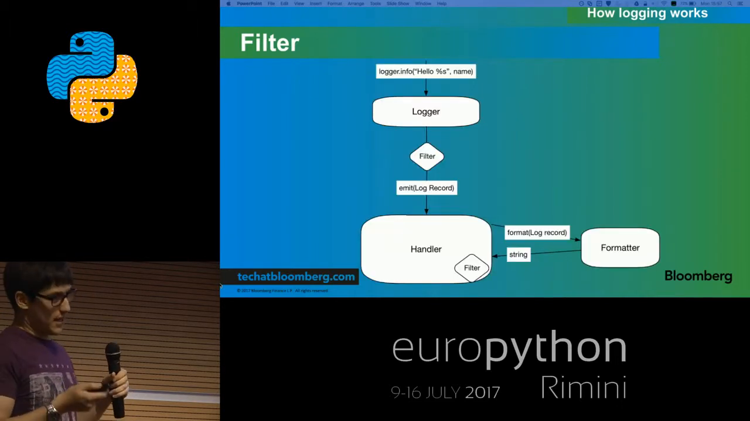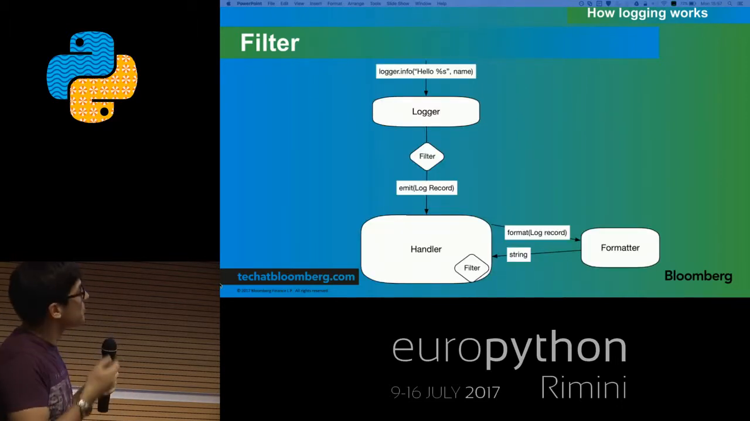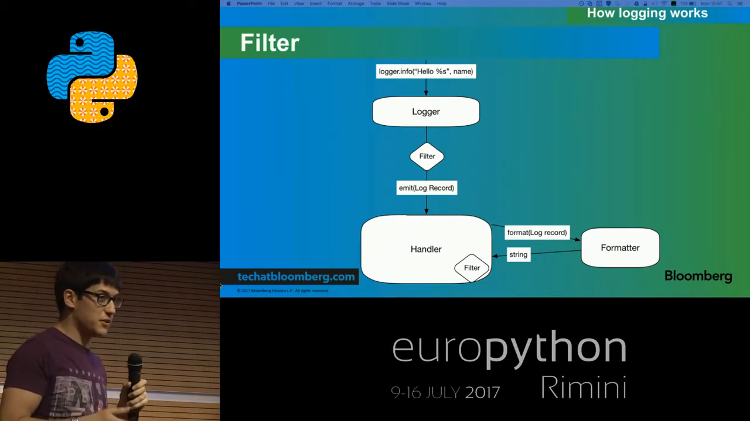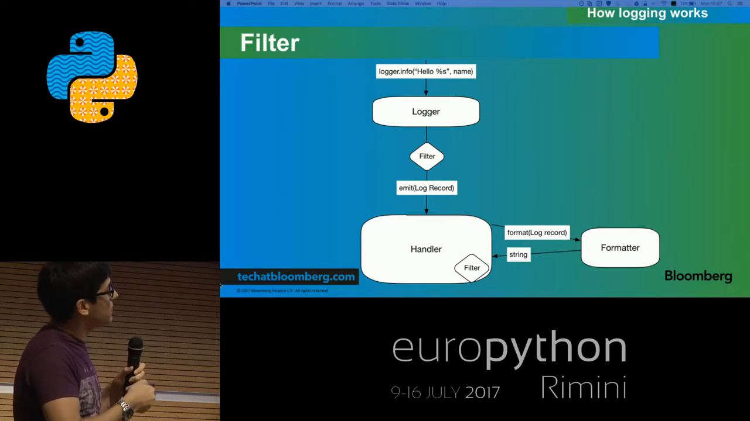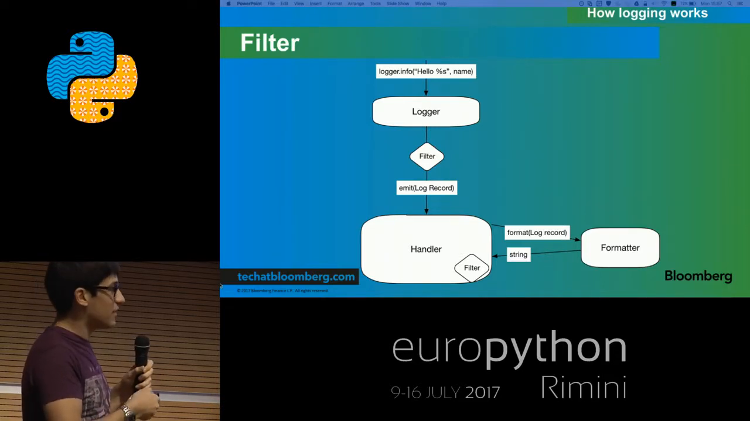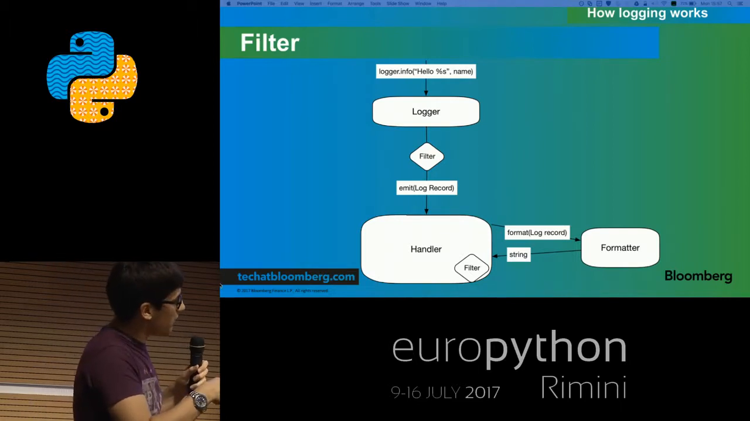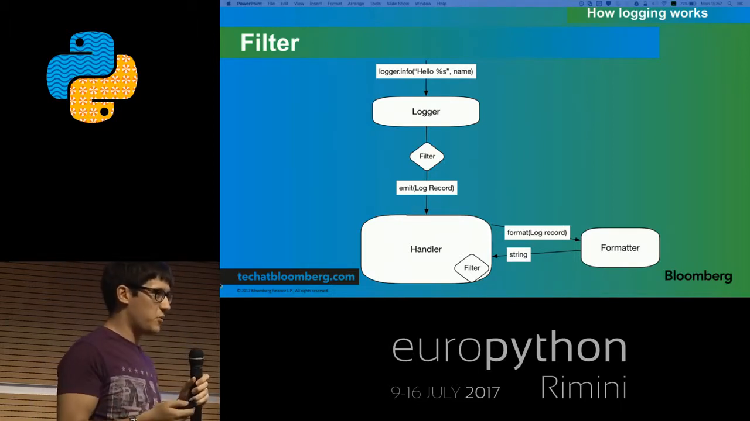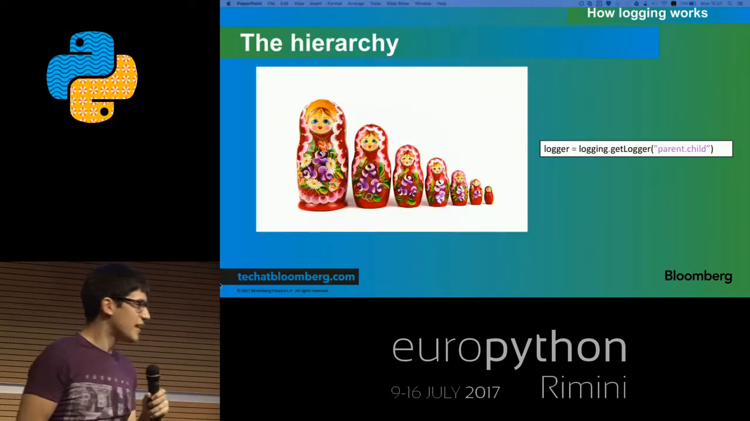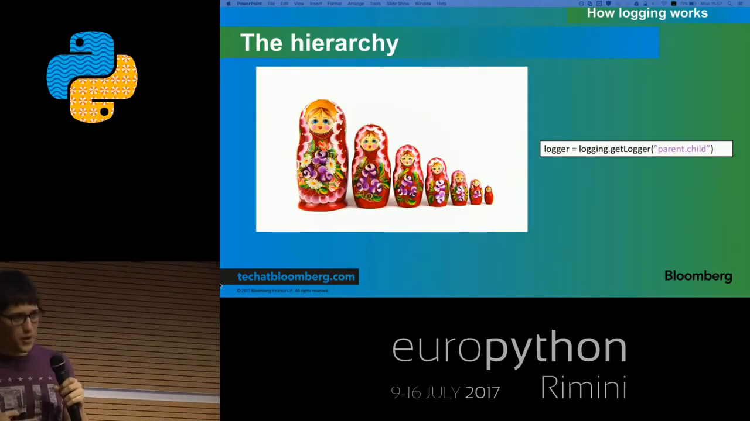So we said, we create the logger, we pass the information, it goes to the code of the logger, it checks the filters. If all the filters return true, cool. We emit the log record that we just created, it goes to the handler, which also has some filters. If that passes, then we format the log record, we get back the string, and we send it out to wherever we decide. Great. We also have the log hierarchy, okay?